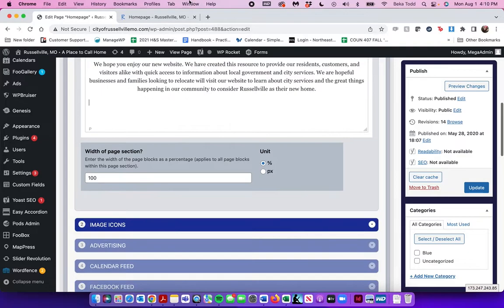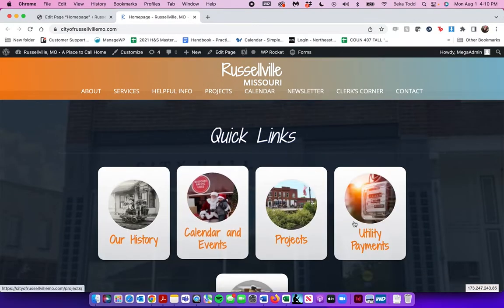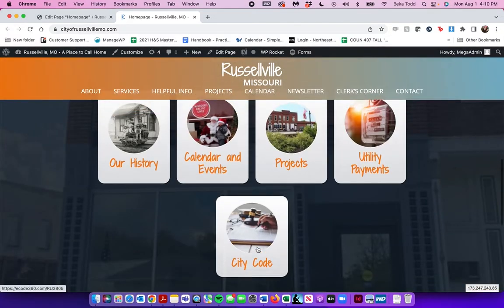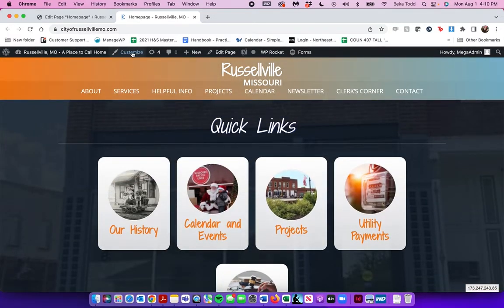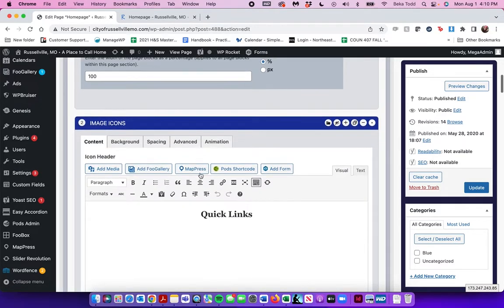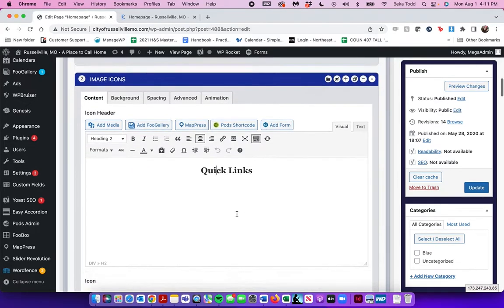Then on the next section, you can see these quick links. So this is set up just a little bit differently. You can see that there's a background image here on this quick link section. So these are called image icons right here. And you can see it's called quick links. So if you want to change the title or label of this, you can change the title or label here by just typing something else.